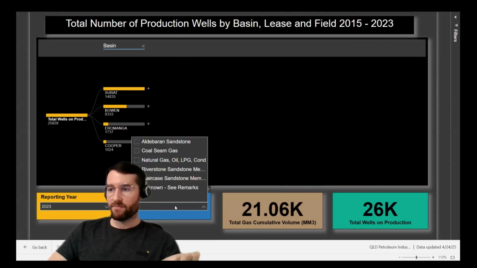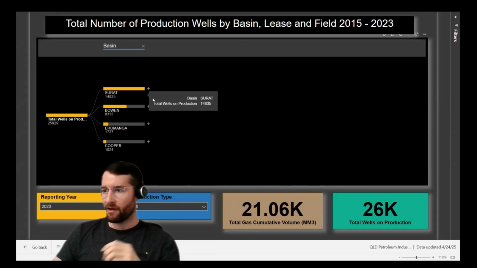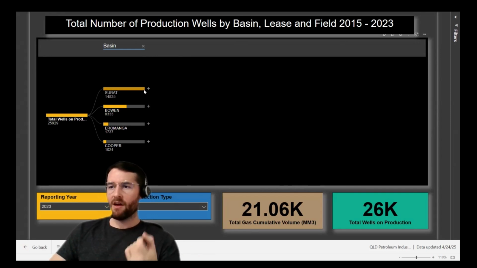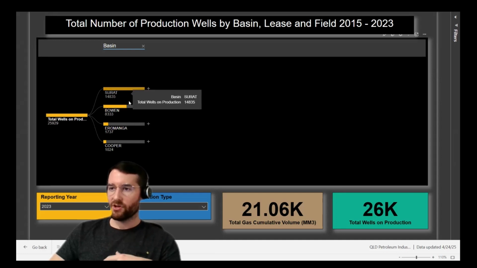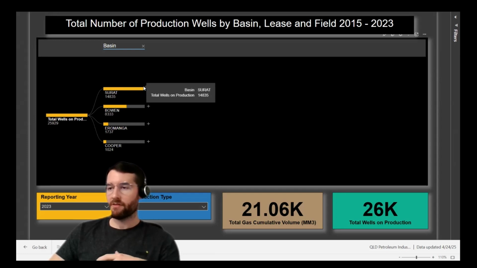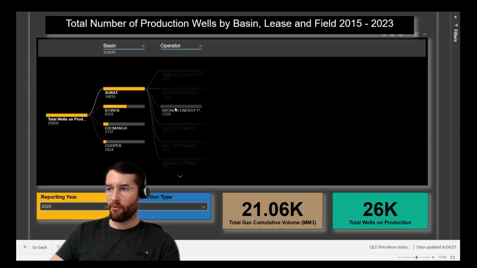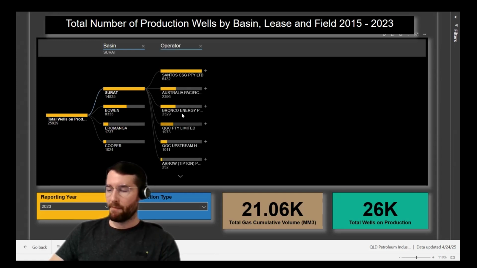I can sort this by production type as well if I want to drill down a little bit further. But to start off with, I just want to go, right, that 26,000 here, what's the breakdown? So Surat and Bowen are the two biggest basins here in terms of the total wells on production. If I go to Surat first, I can go operator, and I can see how many wells there are by operator down here.